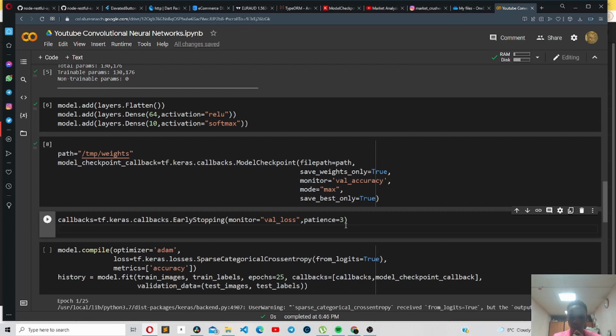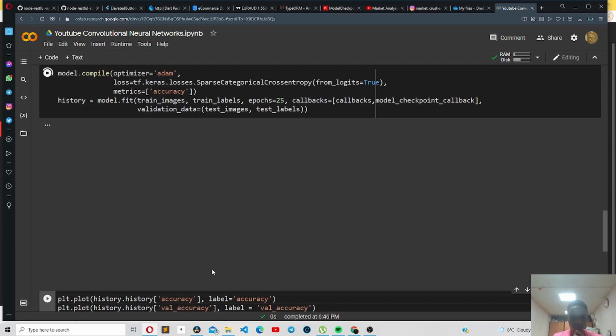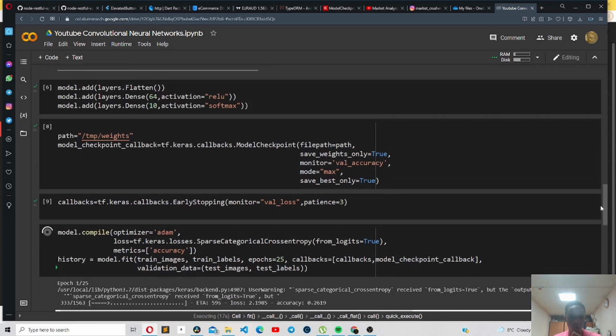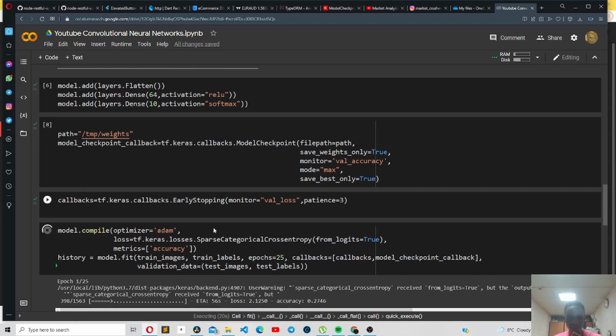The next thing is we compile our neural network. We provide the optimizer as Adam, and then our loss function and metrics. Then we fit our dataset into our neural network. We provide the training images and training labels. We want it to train for 25 epochs. For the callbacks, we provide our two callbacks, the model checkpoint callback and the early stopping callback, in a list. And the validation data is the test images and the test labels.